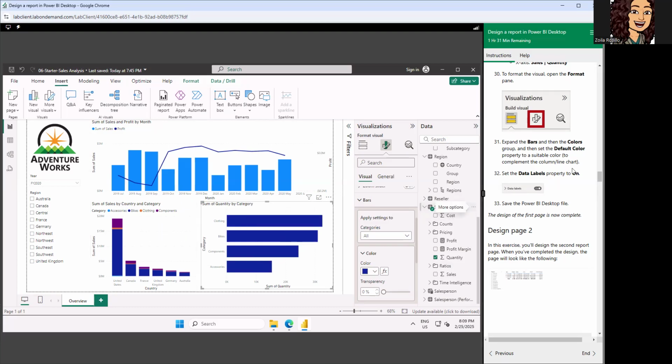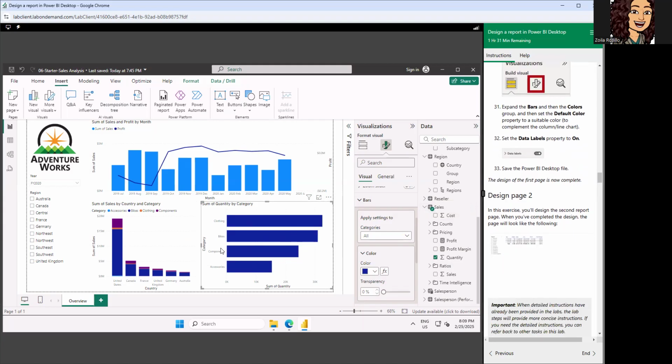Okay, so I've done that, and I'm looking at my chart and realizing, well, this looks good, but there's very little data here, right? Let's look at what we can do with that. If we're looking at our step number 32, it tells us to set the data labels property to on. So we're going to scroll down a little bit and look for our data labels property. I scrolled down and found it, and right now it is not currently set to be on.